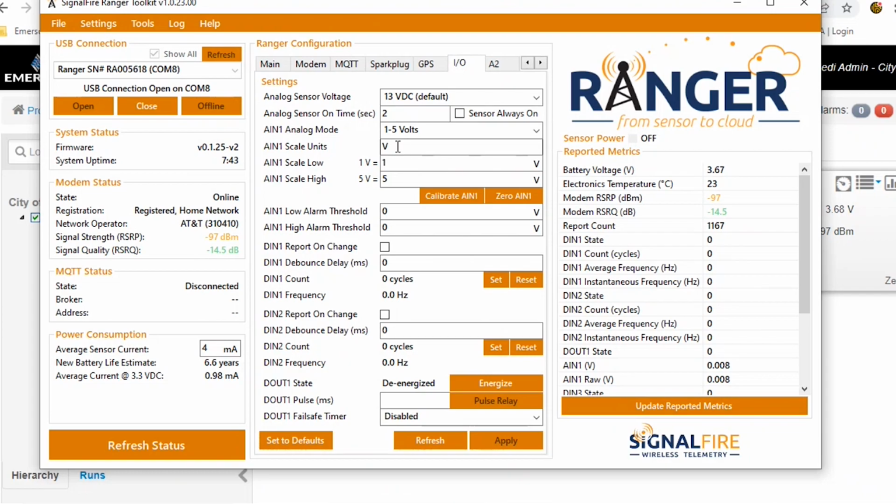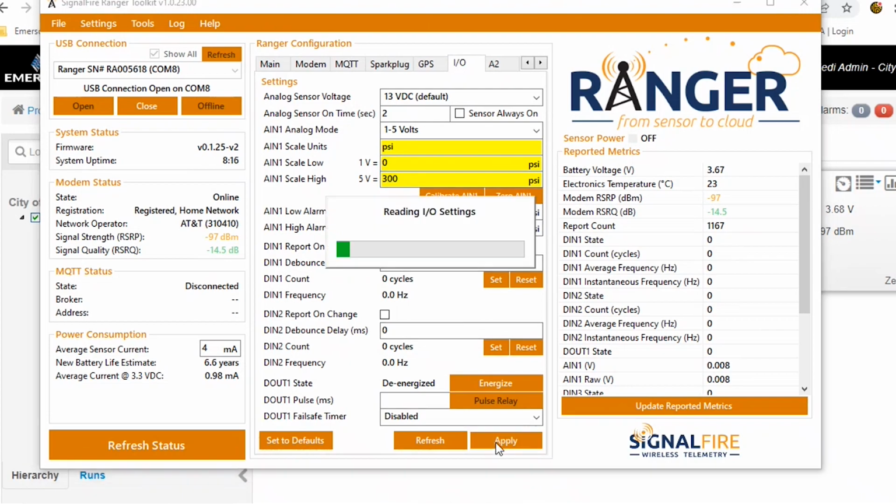Scale units. All scale units are editable and changes can be made here. Default units of measure will be attached on the PDF. So this unit will be changed to PSI. Scale low. Scale high. Apply.